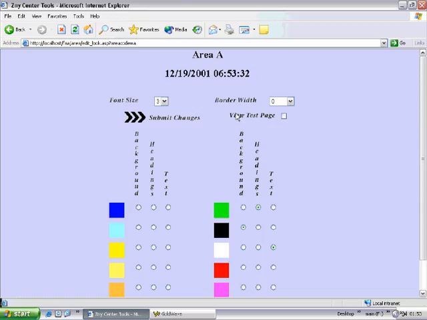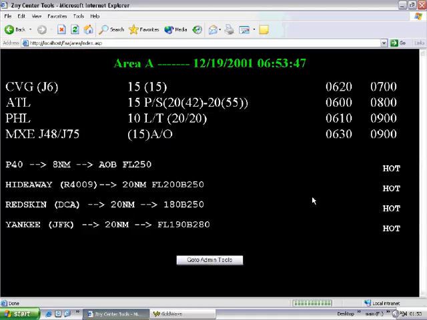Whatever you set here as the border and the colors and the font sizes, if you know the combination that you like and you don't want to view it as a test page, just don't click that, hit submit changes. That'll put the changes back, and notice we're back to the configuration that New York Center likes.